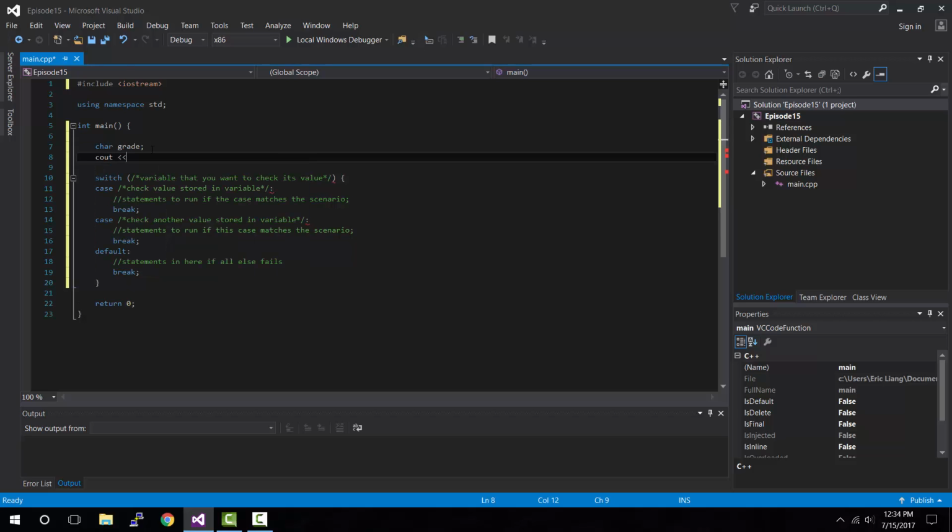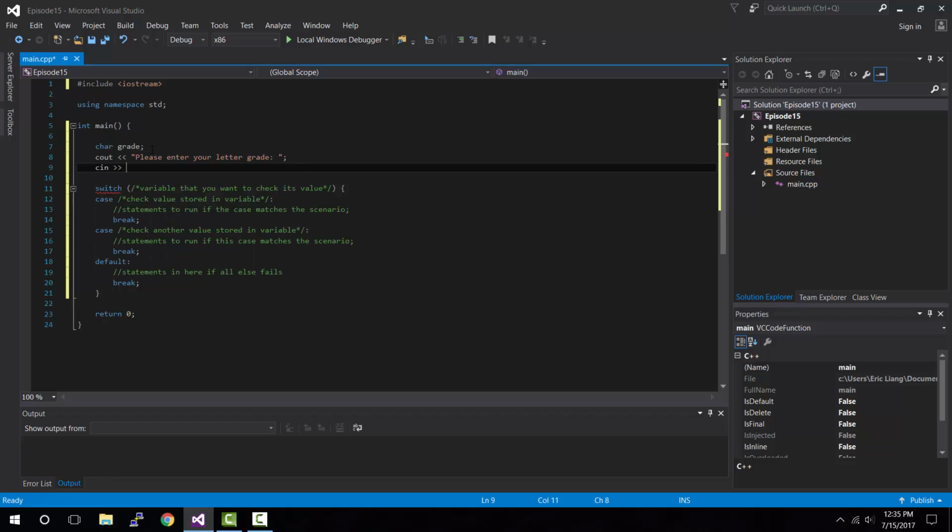Now let's cout some instructions so our users will know what to do. So cout, please enter your letter grade. And then cin grade.